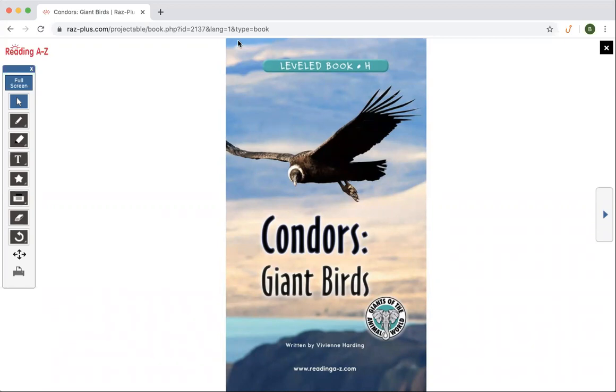Today, while we're reading, there are two things I want you to be thinking about. The first thing I want you to think about is, how is a condor similar? How is it the same as an ostrich? We read an ostrich book yesterday. The second thing I want you to think about is, how is a condor different from an ostrich? We will talk about that at the end of our reading today.